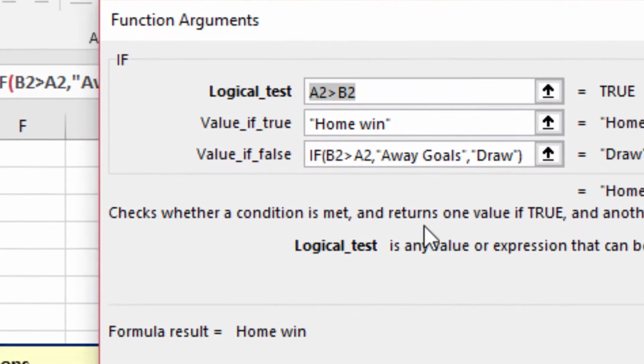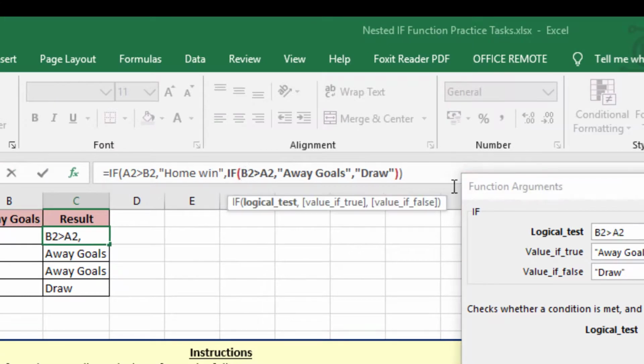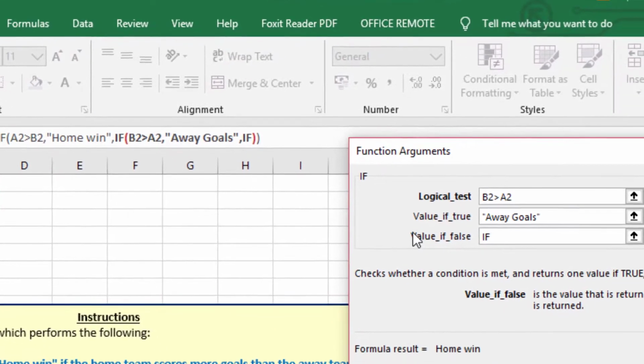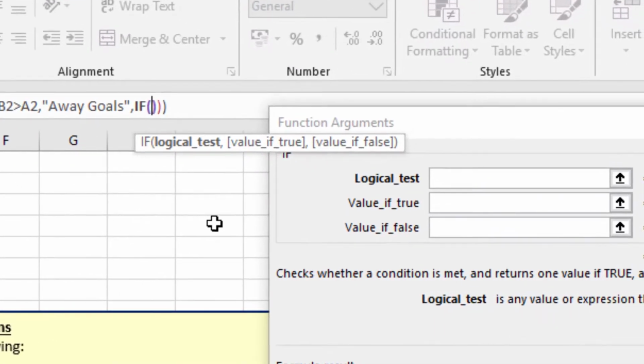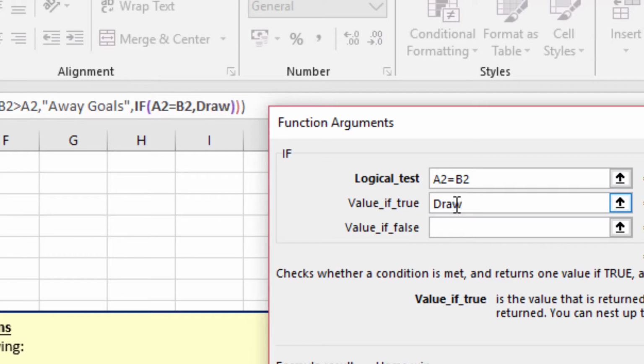To make sure that it displays a draw, you need to go to the last if, the one that has draw. So we can put another if here, open brackets, and put this inside the if brackets. Then we say A2 is equal to B2, and then we need to display the text draw.